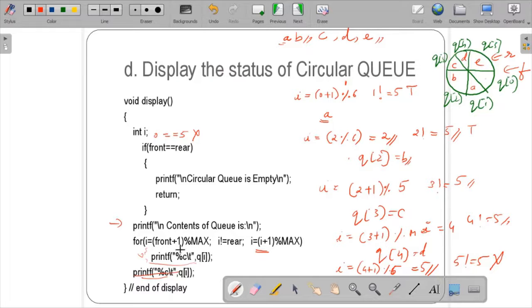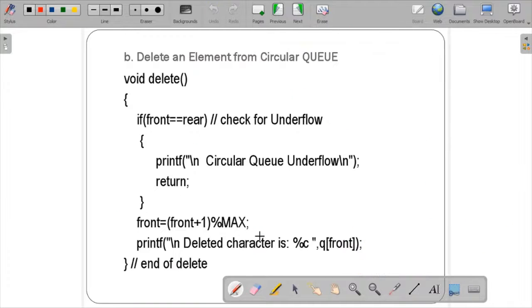So this is regarding the display status of the particular function. Initially we had to start from here. We declared front plus 1, that is 0 plus 1 modulus max, and then 1 not equal to rear. From there we started, and then with this particular I value I started printing that particular statement. So this is regarding the display status of the circular queue.